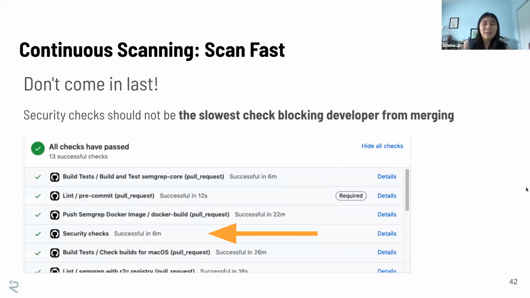You need to scan quickly. And by quickly, I really just mean that you shouldn't come in last. If the build tests take 26 minutes, nobody's going to object to the security checks taking 25. But if the build tests take 5 minutes and the security checks are taking 25 minutes, people are going to be annoyed that they can't merge because of their security checks.